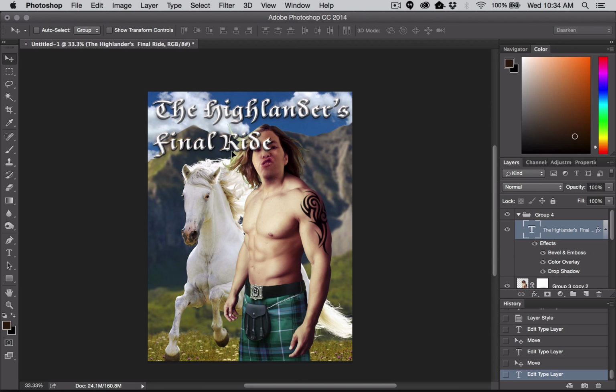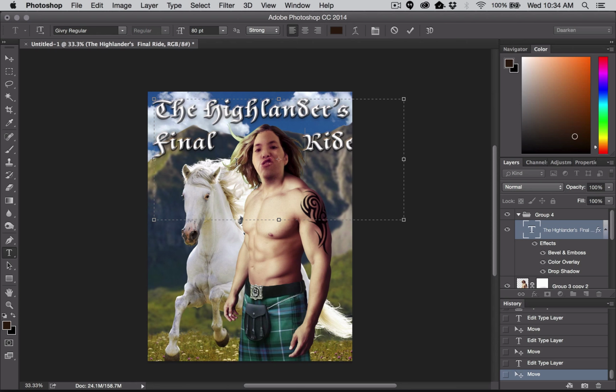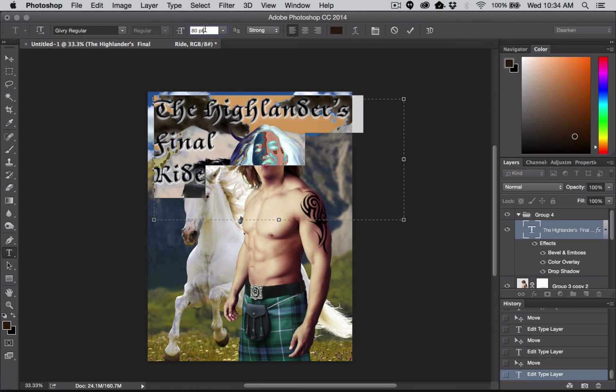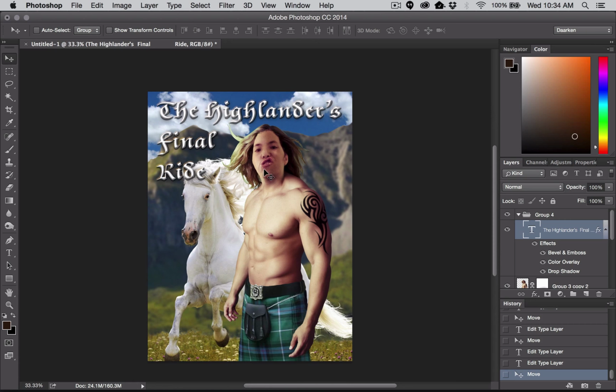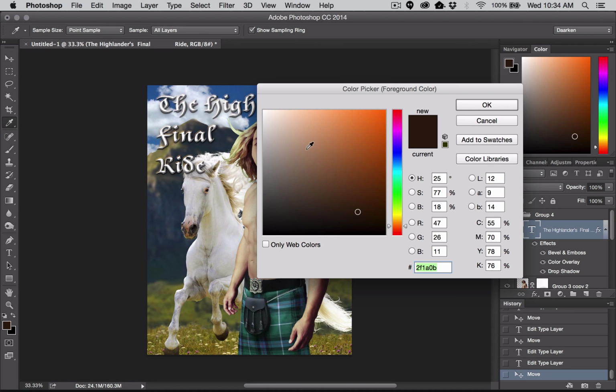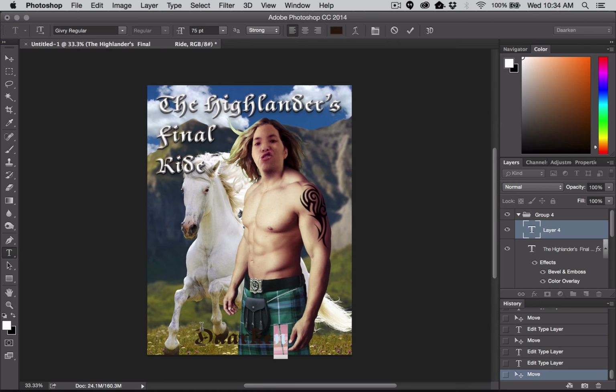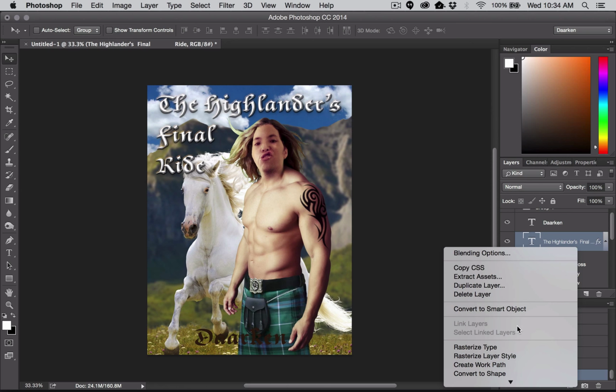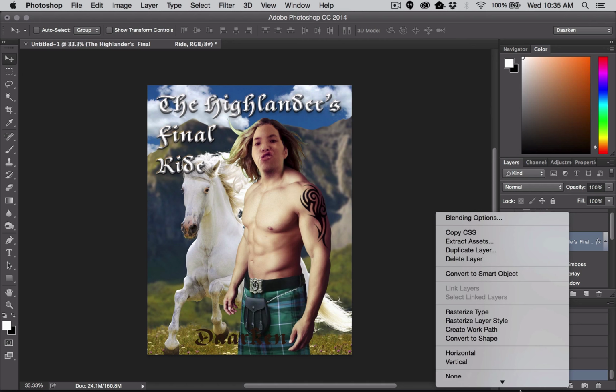And we'll put this on this side of his face. Or maybe we'll put it down here. Go at 75. Of course, we've got to put the author's name down here. Daarken. So we'll just go and copy this layer mode. Copy layer style. Paste layer style.